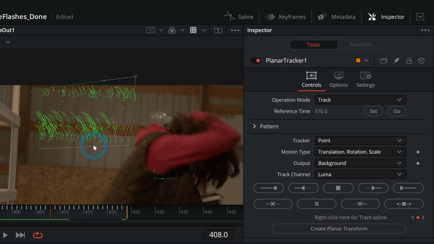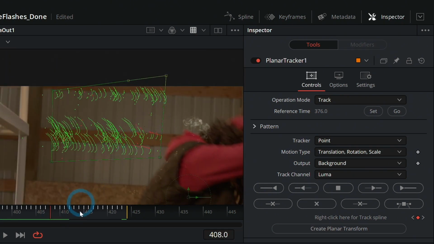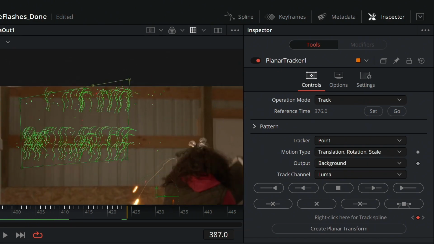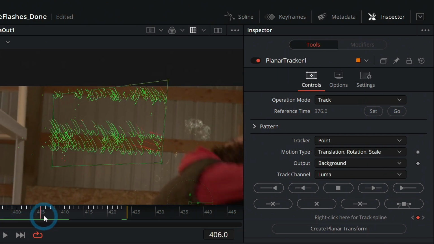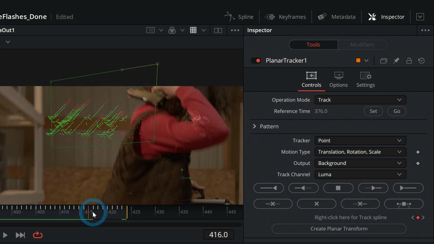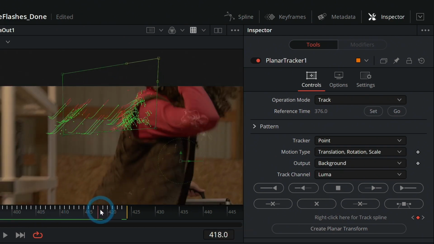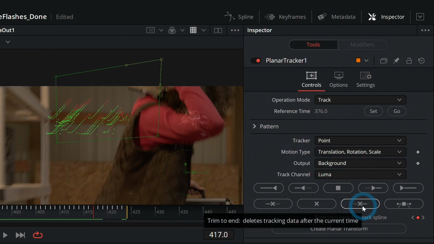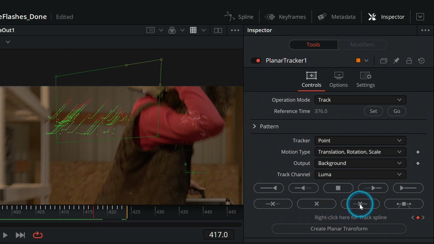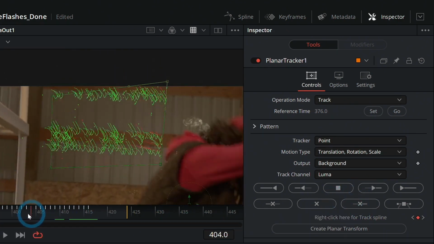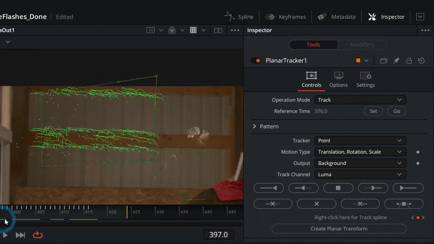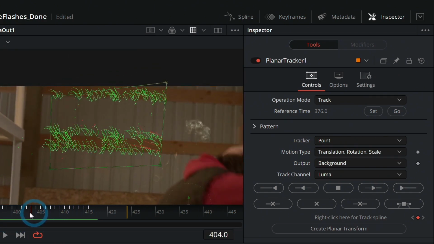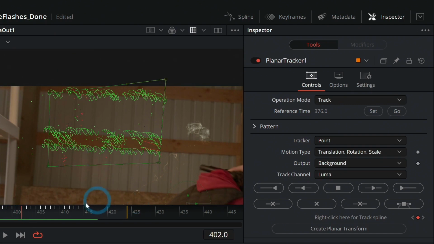But one thing we are looking for is, does a bunch of stuff go in front of most of this? Or does it feel like it pretty much stays where it is? I think it's pretty good for the most part. All right, and about here, that track is going to get wonky, right about there, about 417. So about 417 or so, we're going to click this little button right here. And this gets rid of the tracking data after our current frame. And so now we have tracking data just where it's good. And that's where we're going to put our sparks. So let's see if that worked.